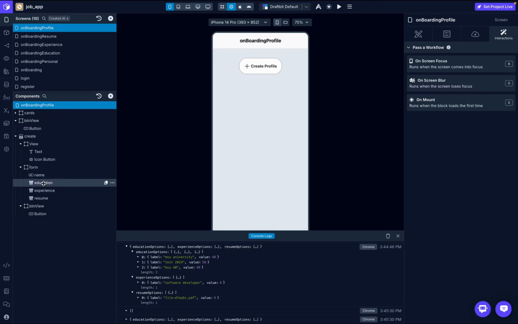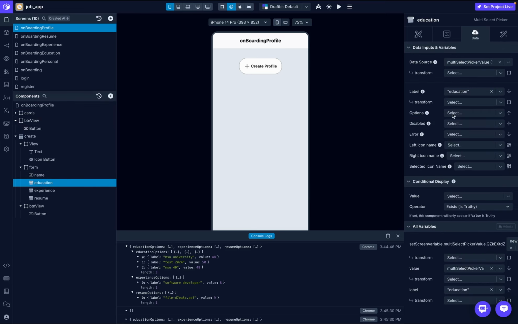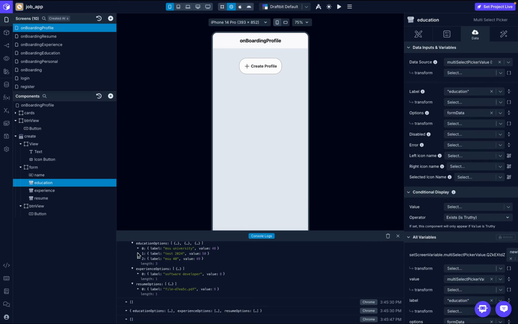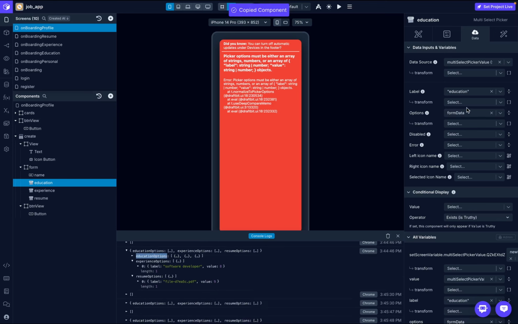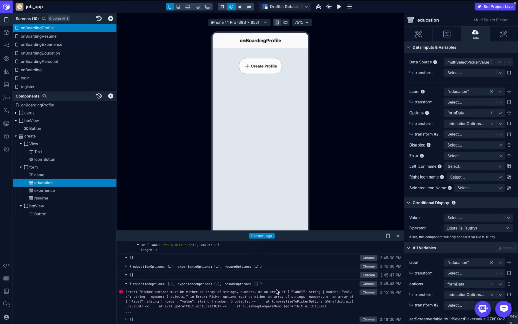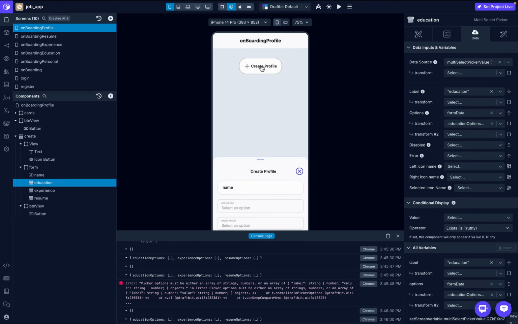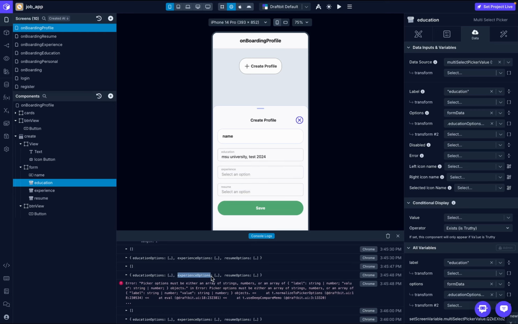Then now let's go to education. So it's a multi-selector picker, and on options, I'm going to say form data dot education options. So don't mind the errors. The error is it's updating too fast. So before I select, it's already updated and I haven't finished. Right, so now we can select. So you see, we get MSU University Test 2024 MSU. We get those educations that we're putting. We're now fetching them from the backend, and we're now able to select, right? Which is brilliant.